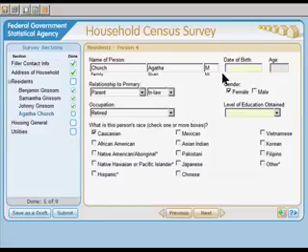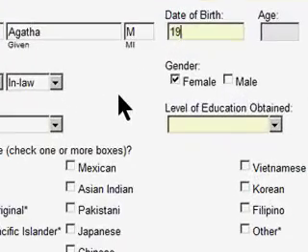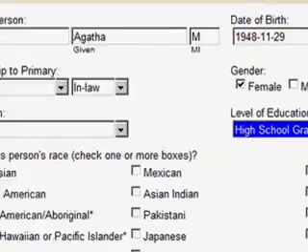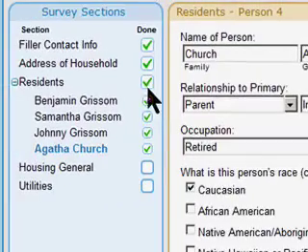The form remembers where he last left off. He provides his mother-in-law's date of birth and level of education. Completing the last person causes the residence section to become complete.